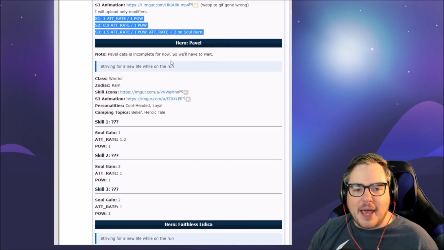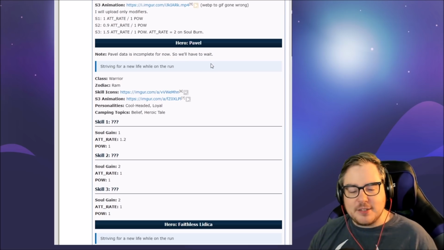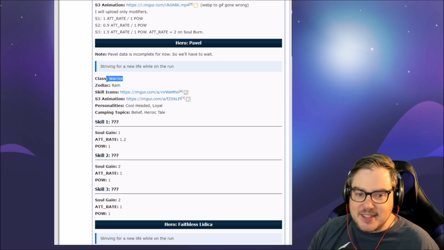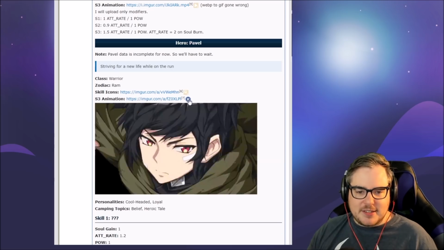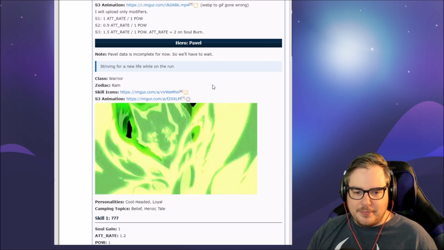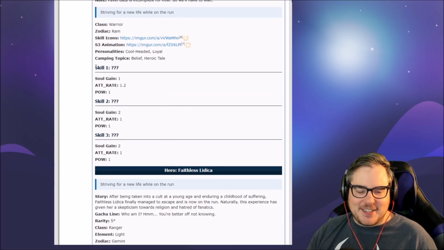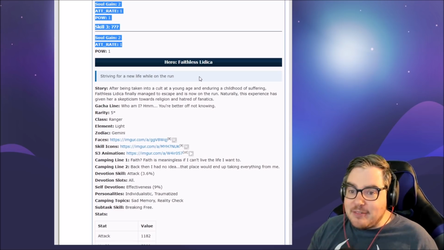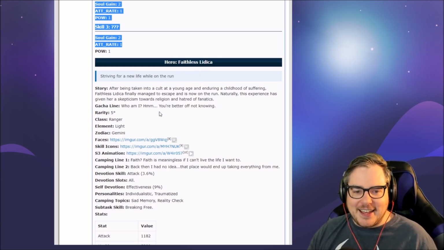We then have Pavel. Pavel's data is incomplete for now, apparently, so we don't get to see everything. It says he's a warrior, which doesn't make much sense. It looks more like an archer of sorts, or a ranger, I would say. And we can see his skill 3 animation here. That looks like a warrior, right? And his skills here, it doesn't say what they are. And then our ML5 of next month should theoretically be Faithless Lidica.